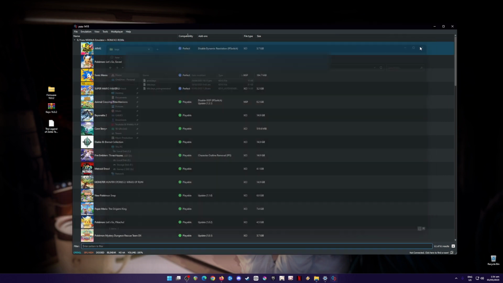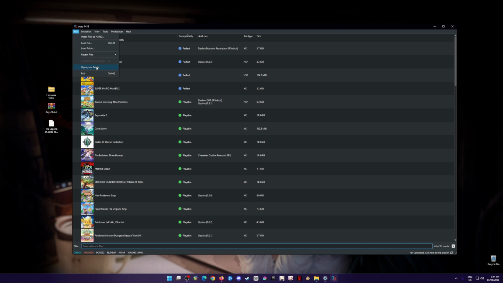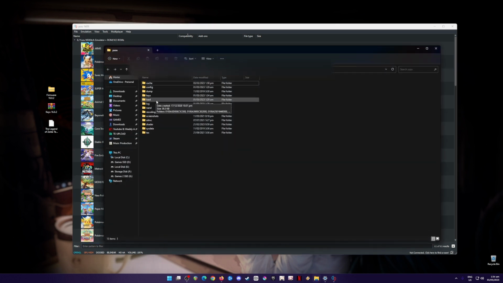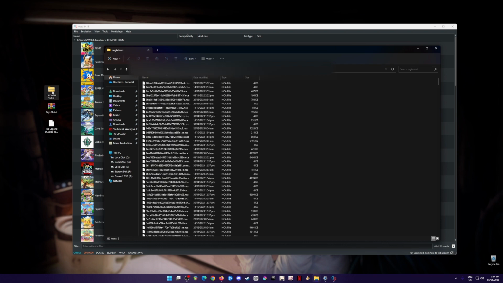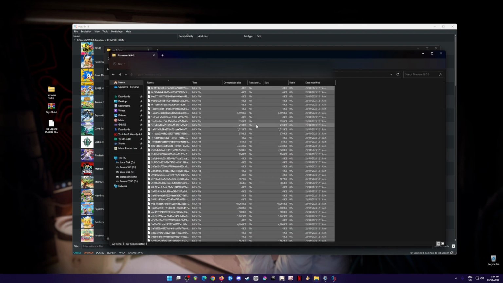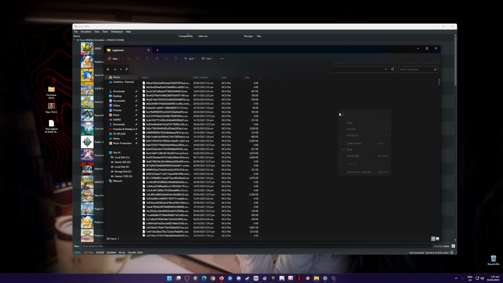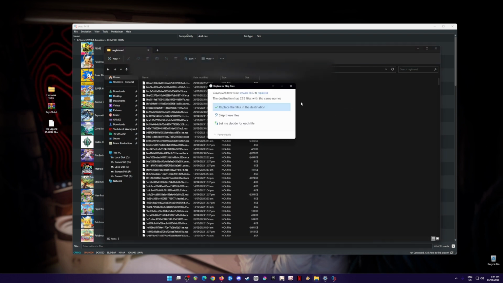And once done, close this folder, and again go back to File, open Yuzu folder, and then go to NAND folder, System folder, Contents folder, and then Register folder, and then open the firmware file here. And all you have to do is just select all of these files, copy them, and paste them into this folder. And again, this folder should be empty because this is your first installation.